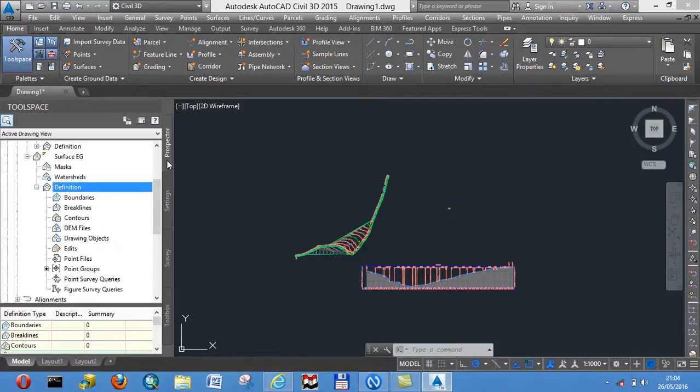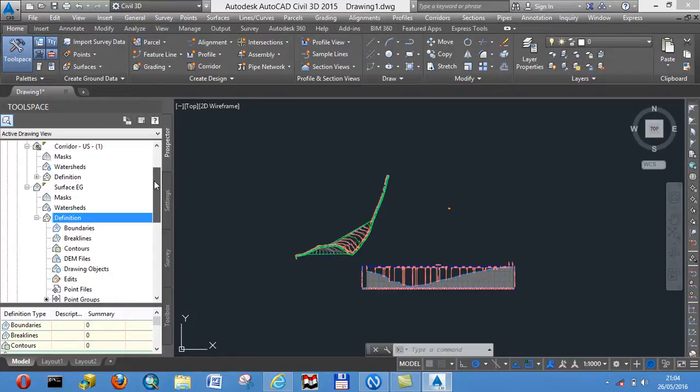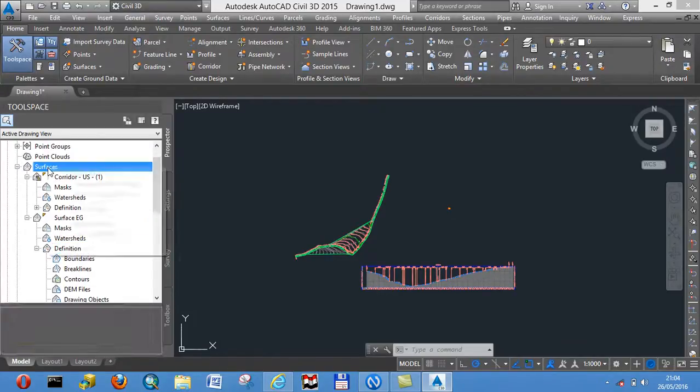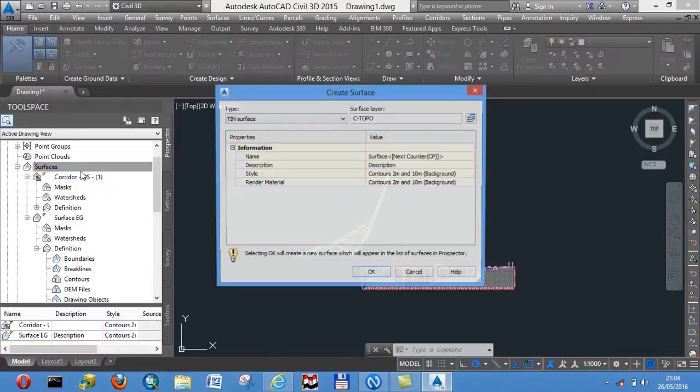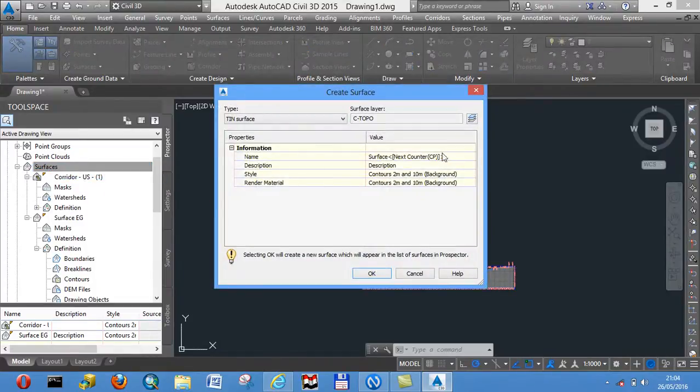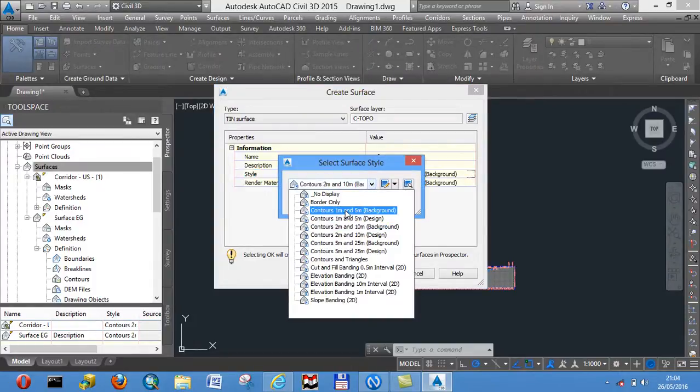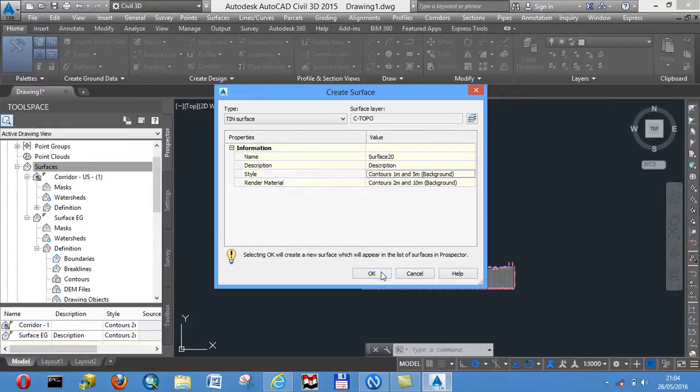So you come to your prospector, you click on prospector, then you right click on surface. See your surface, you right click on surface, then you create another surface. You give that one a name, surface 2, then you come to your style, you right click on this contour form, then change it to 1 meter.